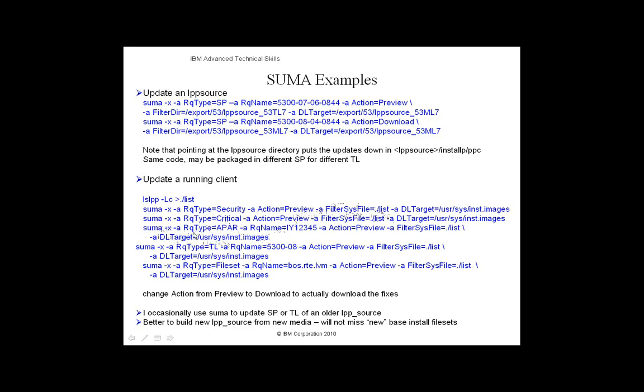Show me an APAR. If I ask for an APAR or RQ type, I have to give an RQ name, the specific name of the APAR. I was using SUMA to bring a service pack or technology level down into an older LPP source. I mentioned this yesterday. I will, from time to time, copy an LPP source at, say, 53TL8 to a new name, 53TL10, and I'll download TL10 into it.